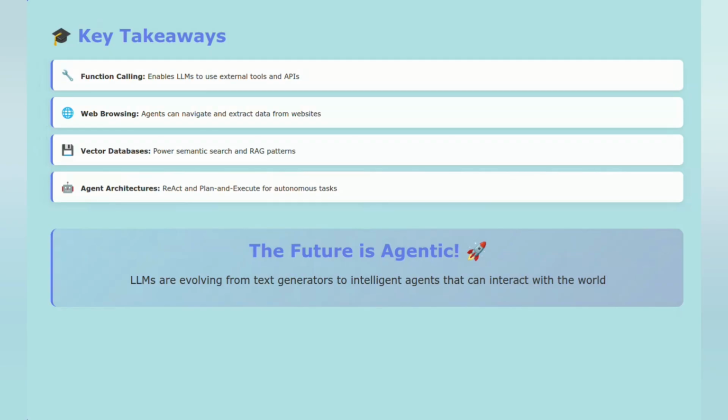Agent architectures. ReAct and Plan and Execute give us frameworks for building truly autonomous agents that can break down complex tasks. Here's my final thought. The future is agentic. We're moving beyond ChatGPT-style interfaces where you type and get a response. The next generation of AI applications will be agents that can take actions, use tools, and complete complex tasks autonomously. The technology is here today. The APIs are available. The frameworks are mature. Now it's up to you to build something amazing.